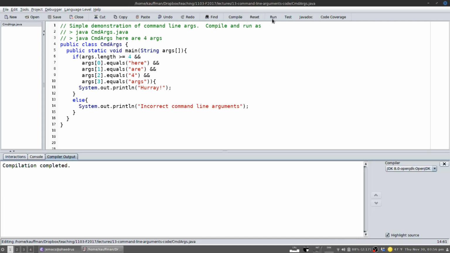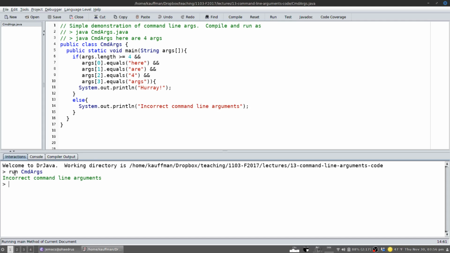Now if I press the run button again, Dr. Java, what I'll get is a default run which passes in no command line arguments. And you notice down here, now I'm getting a little error message about an incorrect command line arguments. I'll recall my history where I actually typed this in and run it again to see my array.